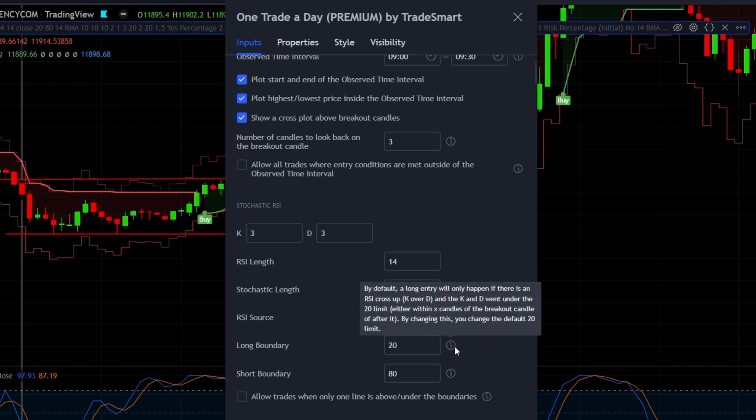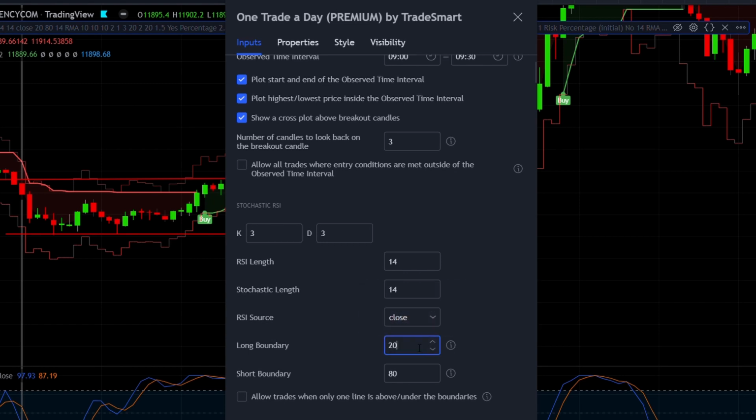For example, in case of a long position, if you want the stochastic RSI to go under the 10 level before it can give a valid cross-up entry signal, set the long boundary to 10. In case of a short position, if you want the stochastic to only enter, for example, if both the stochastic lines have gone above the 70 line, then set the short boundary to 70.